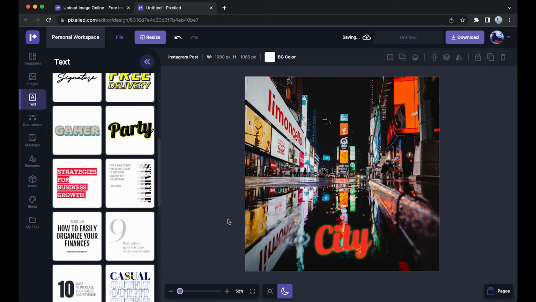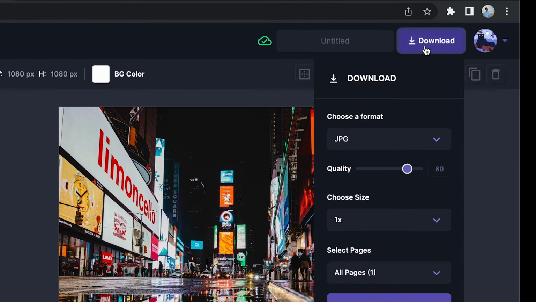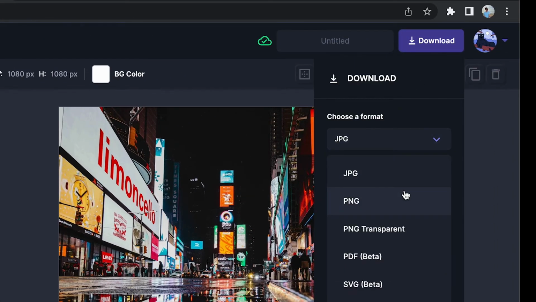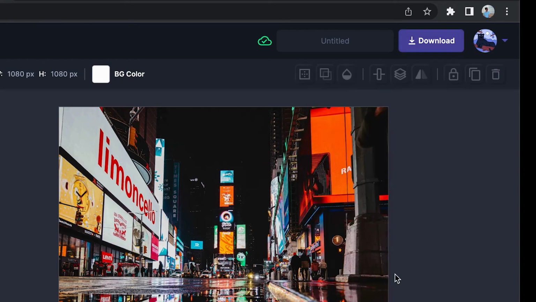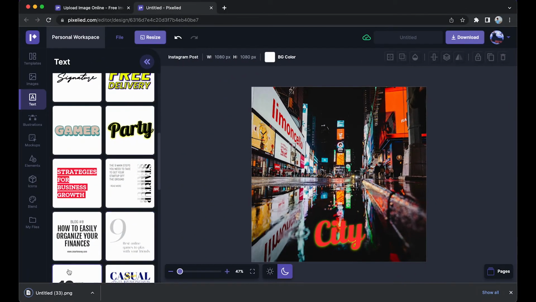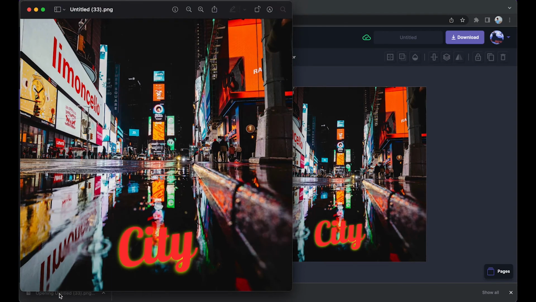Okay. So now if you are done, you can just download this image. Just click on this button, select a format. Let's say I want a PNG format, and click on this download button again to download this image. Okay. So this is how our image looks.